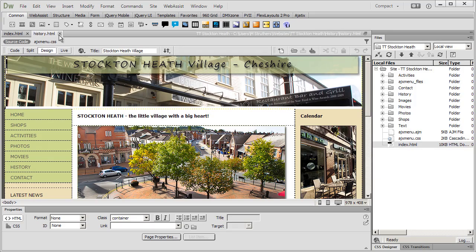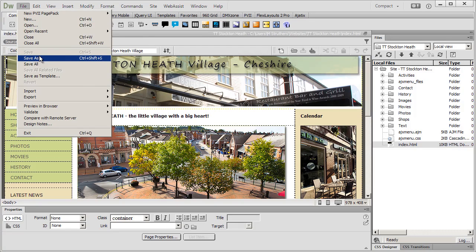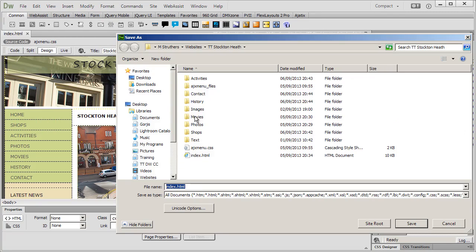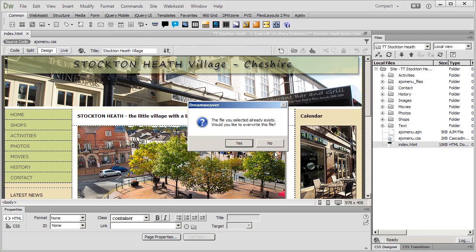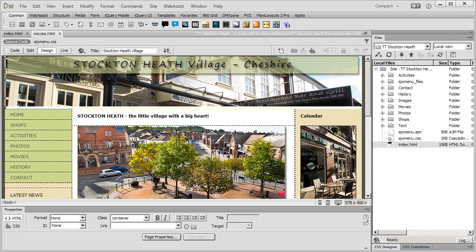Consequently, as we would expect, our history page is here, so I'll close this by selecting the cross there and then move on again. I'll hit file and then down to save as again. I'll double click on our movies folder and then select movies HTML, hit save once more, and then I'll confirm these two dialog boxes. And there is our movies file. Once again, I'll close it down by clicking on its cross.